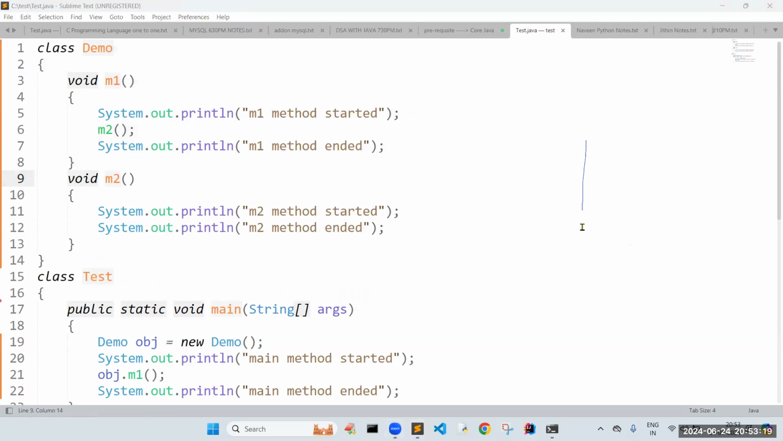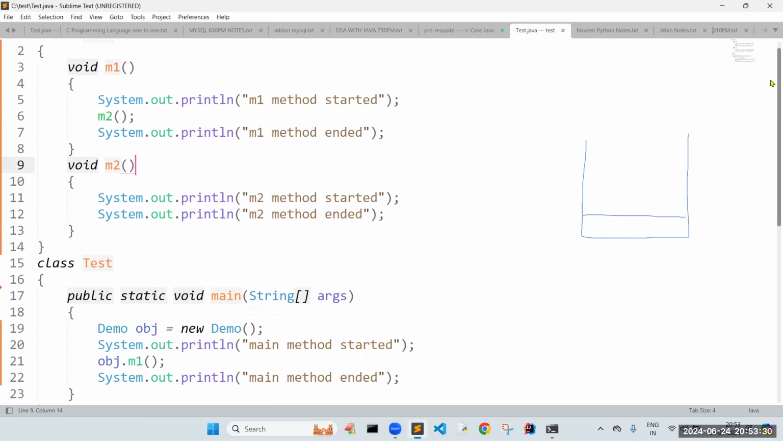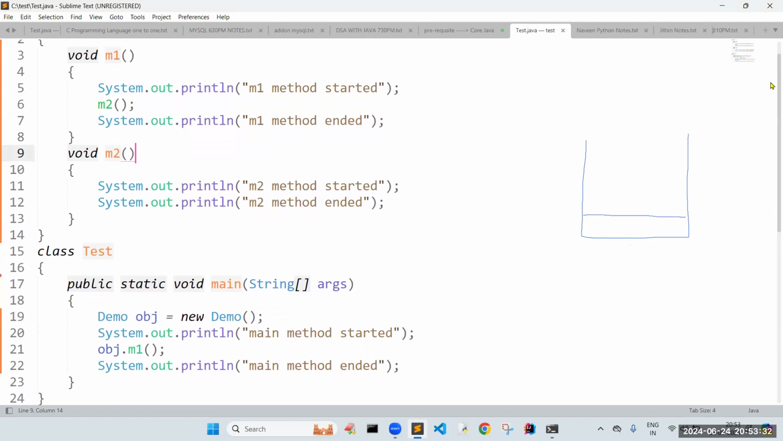Sir, first what will happen? A stack is going to be created. Tell me, sir, what is the first entry? I'm talking about the entry in the stack. First, main method. So the main method will do its job. Can I say this is my first output, right? First line. Yes.